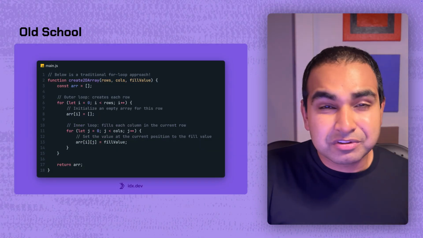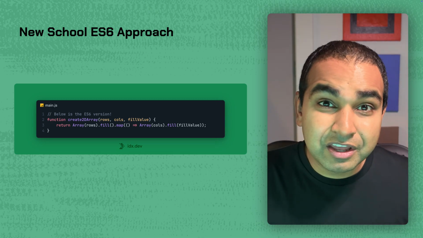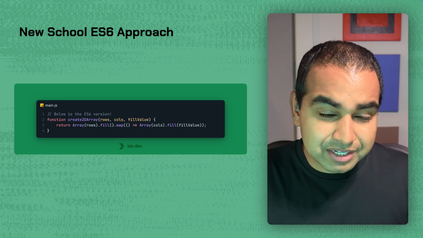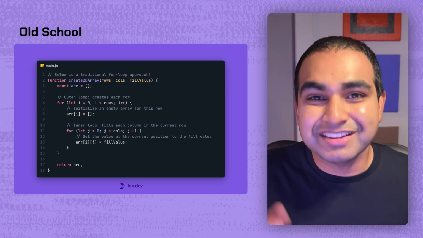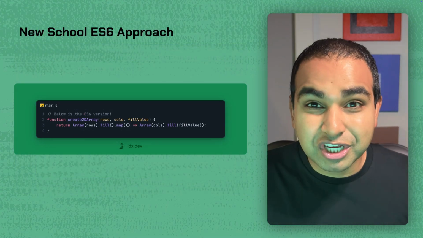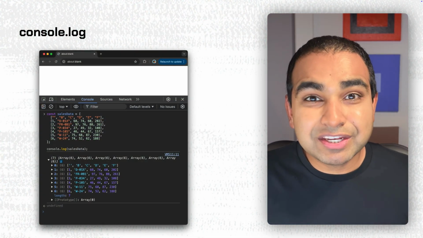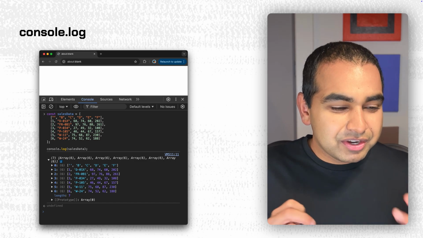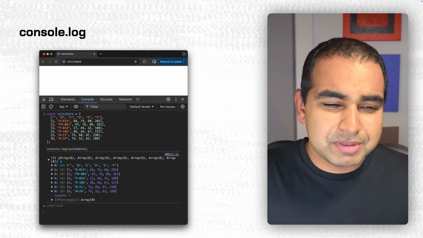Whether you like the old school approach or the new school approach is entirely up to your preference, whether you like the readability and conciseness of this format or the readability and more verboseness of this particular format. So no judgment, no right or wrong answer here. Now, one thing I do want to call out is that when you create an array, you want to be able to at least visualize it, see what it looks like.